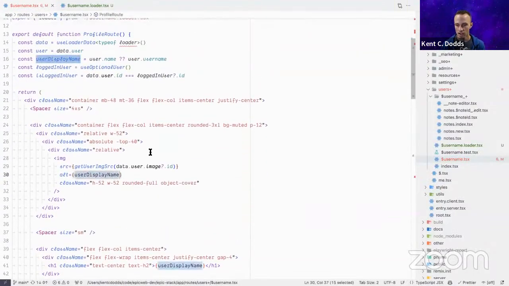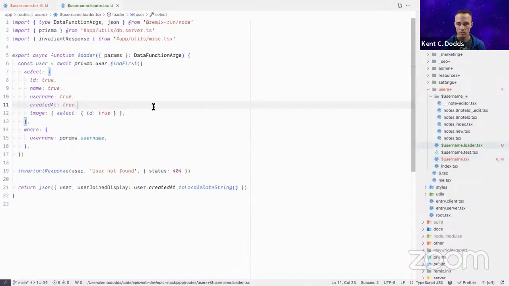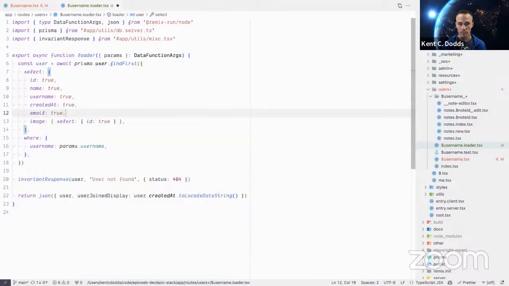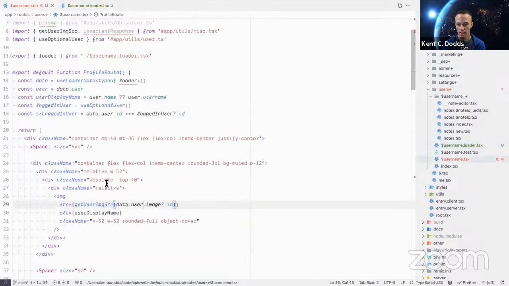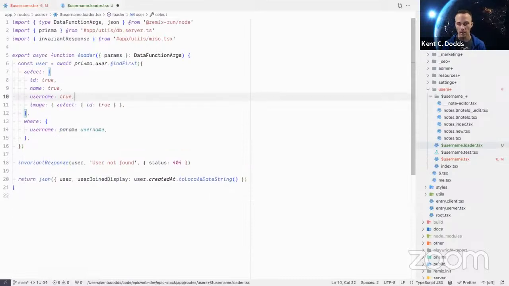And the reason that you shouldn't do this is because I can come in here and say, you know what? I want to get some additional information from the user. Maybe I want to grab their email as well. Okay, so now I'm getting their email and I want to render the email here. Or maybe instead, let's say I don't want the created at. I don't need the created at anymore.